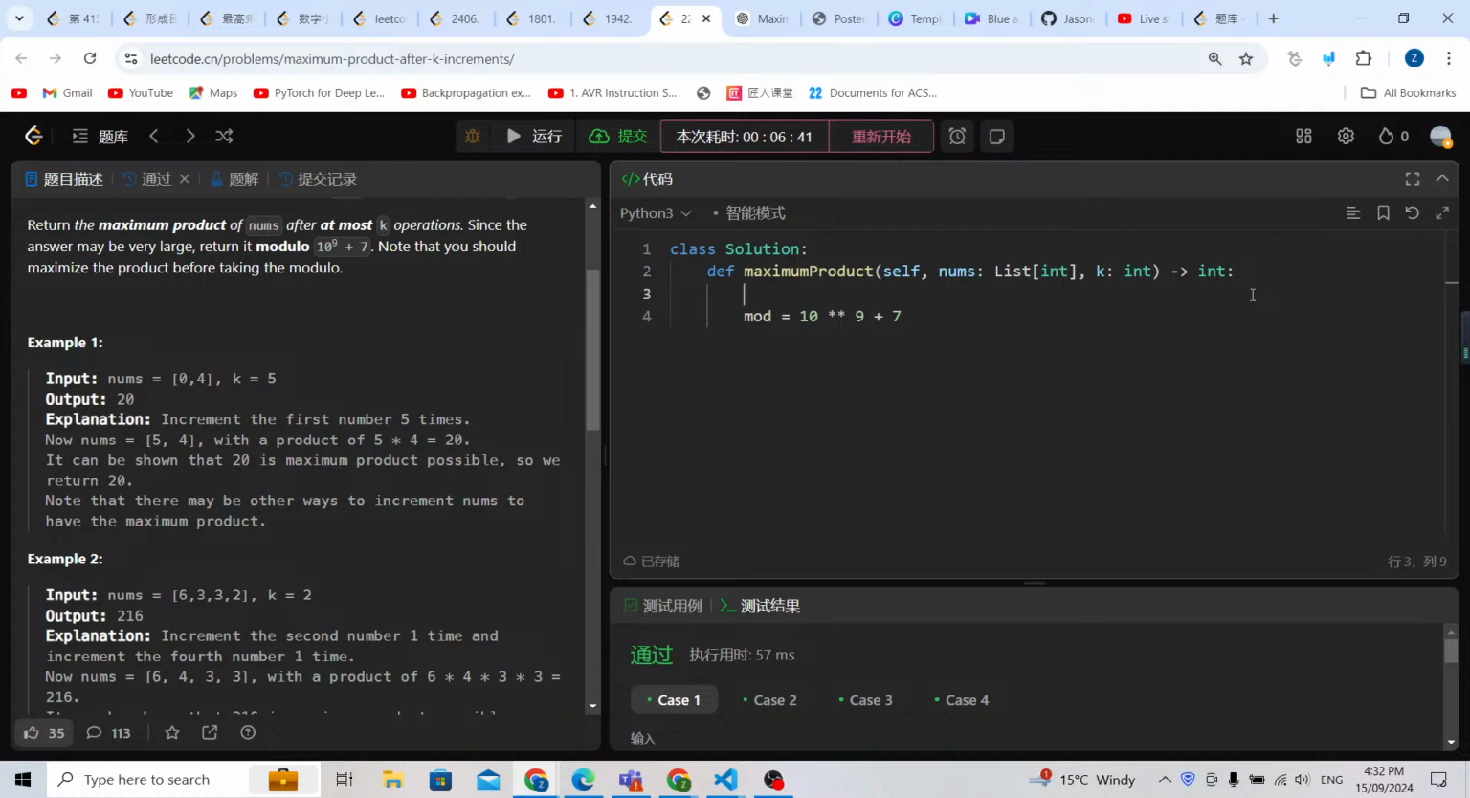Now let's use this kind of method to solve the problem. We're going to use heapify to heapify the nums, so the nums is going to become a min heap. For each time, we're going to increase the smaller number by 1. So let's use a for loop, for anything in range k.